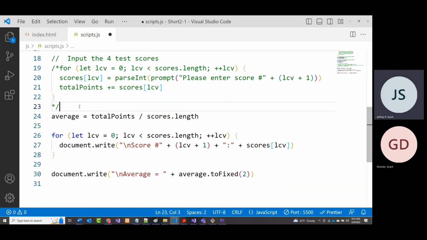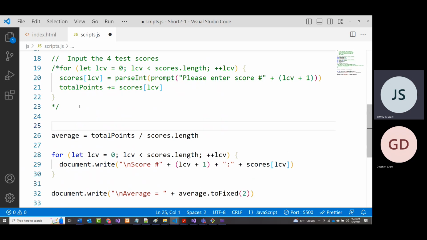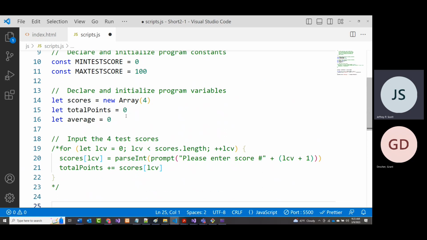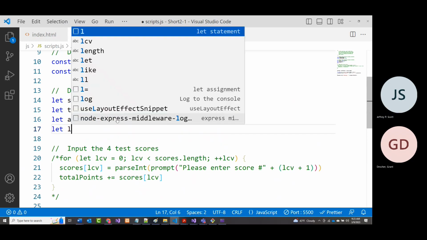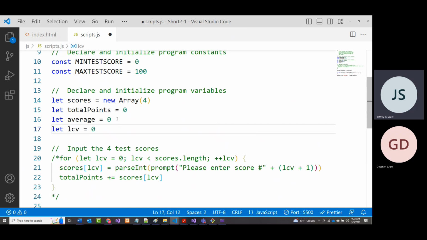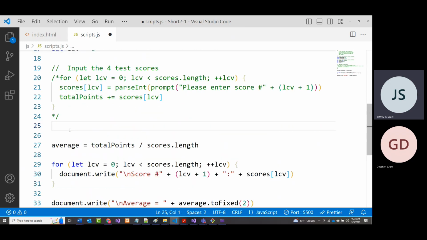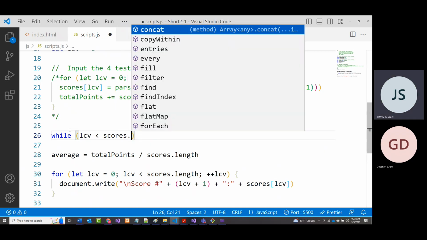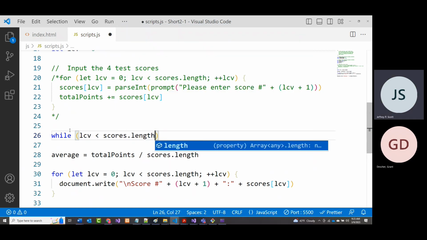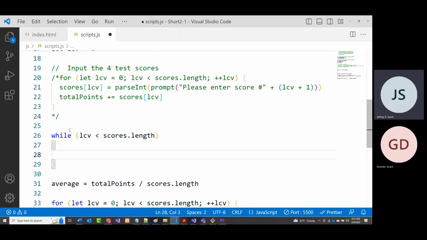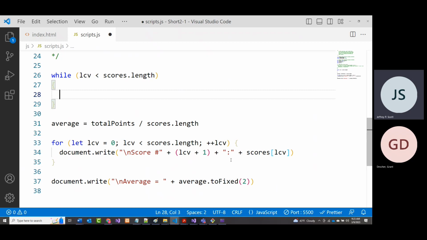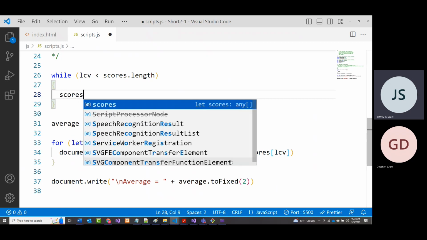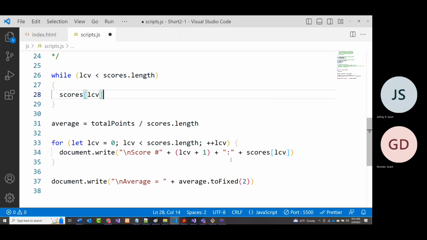But let's come in and use a while loop instead of a for loop. We already came in, and we will now create a loop control variable called LCV, and we'll initialize that to 0. So I'm going to say here, while LCV is less than scores.length. So while it's less than 4, because we want to go through it between 1 and 3. I am going to do just like we did before, and I'm going to say scores[LCV] equal, and we'll do just like we did before.